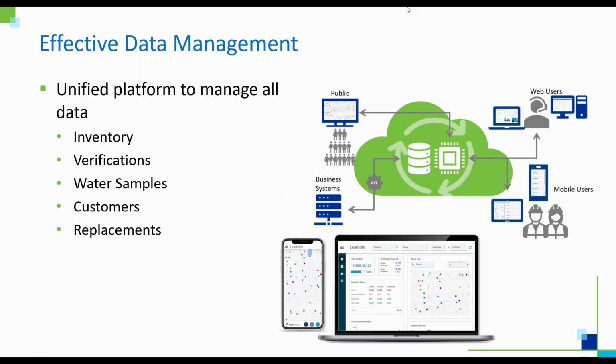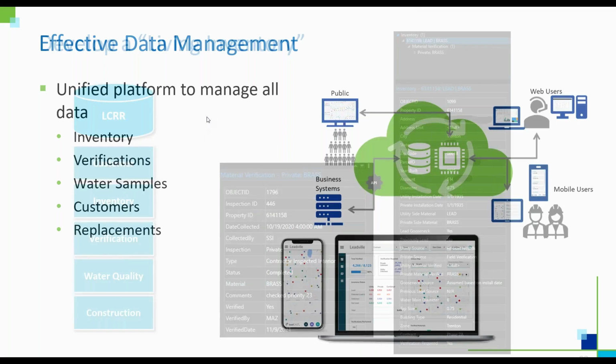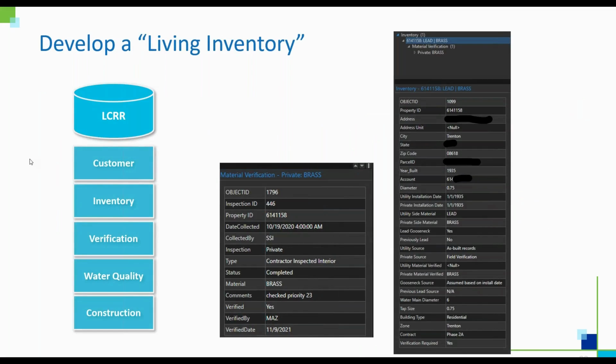So an example of what you might have in your system would be your inventory database, your verifications, your water samples as you collect that information, your customer database, so you can reach out to customers and tell them when you may be out there collecting information. And if you're getting into a replacement program, you want to be tracking all of that as well. So having a unified data management platform will be helpful.